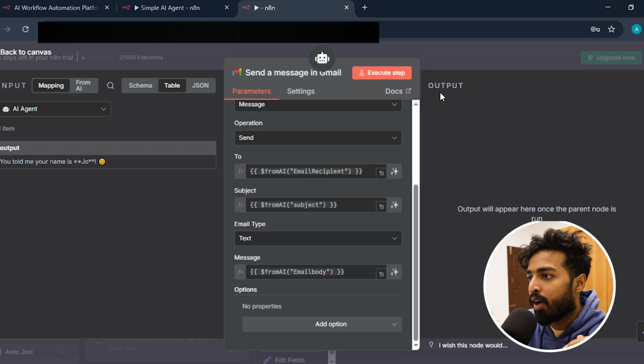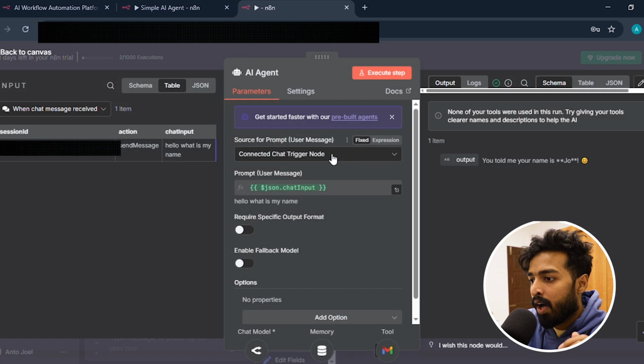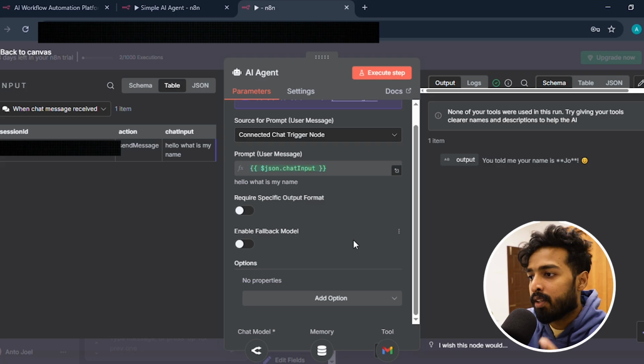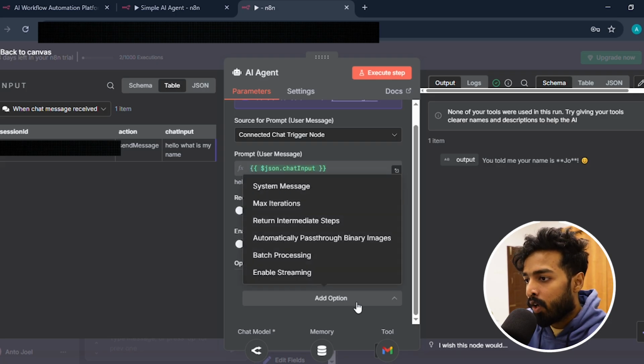The next thing you have to do is give a command to the AI agent. You have to tell the AI agent what processes it is supposed to do. For that, here you can see an Add Option, and here you can see System Message.